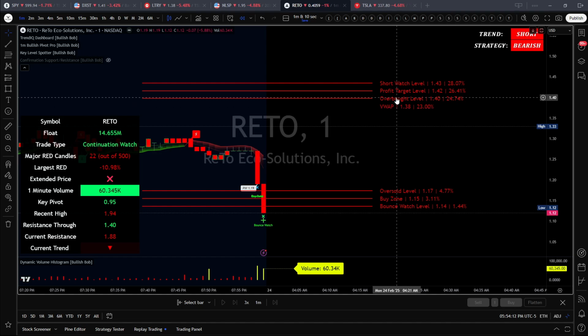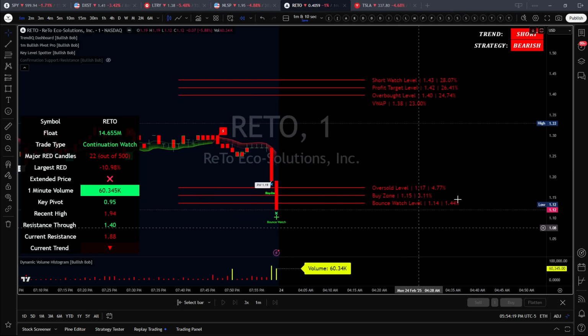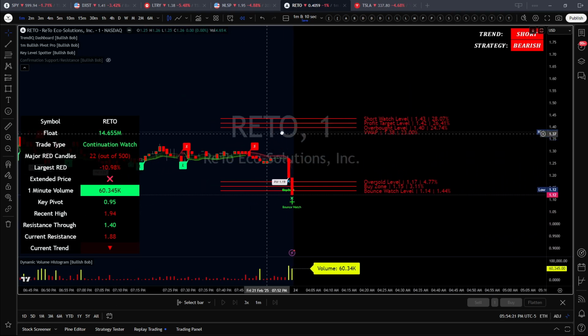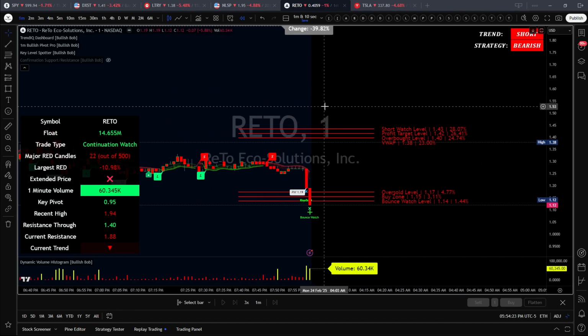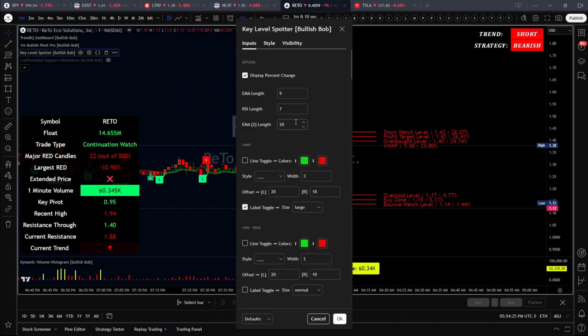I've got the VWAP, the overbought level, profit target level, short watch level, oversold level, buy zone level, and bounce watch level. Guys, bear with me. We're almost done. And that's pretty much it. I don't use the other levels. There's plenty of other settings you can set on here.